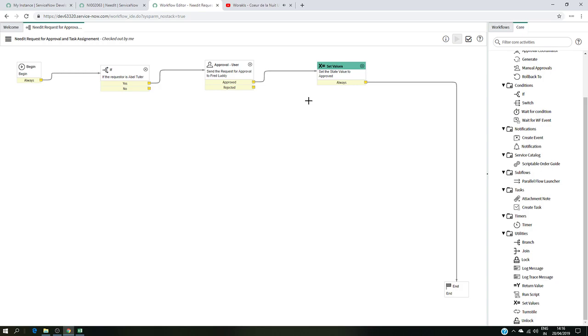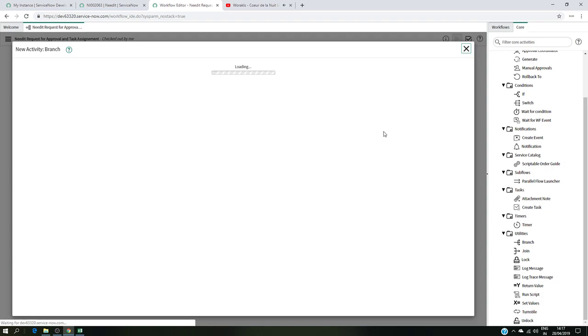Now at this point we're gonna create a branch. As I explained below, this is the new thing in this tutorial. We have done the other things in the previous videos, like requested for, approval, and setting values. The new thing that we're gonna do is creating a branch. A branch is going to take one line of activity and separate it into multiple activities. So in order to do that, you just find the branch section in utilities, and you drag and drop it here, like this.